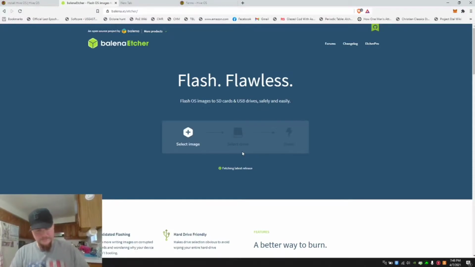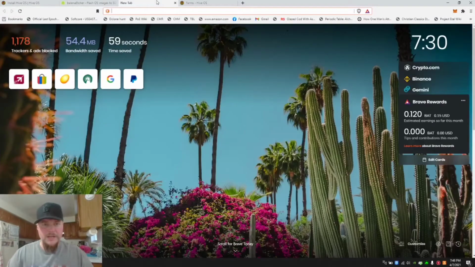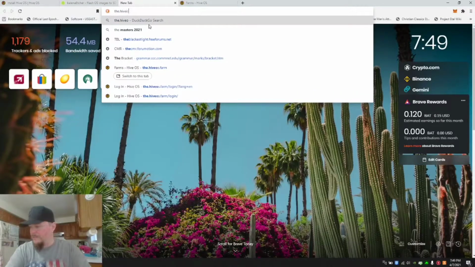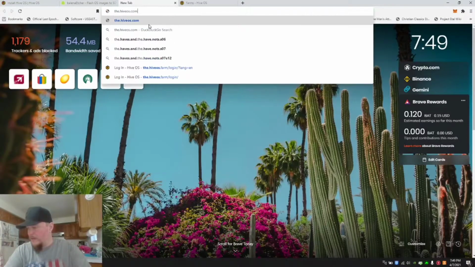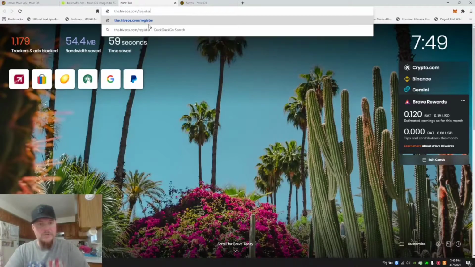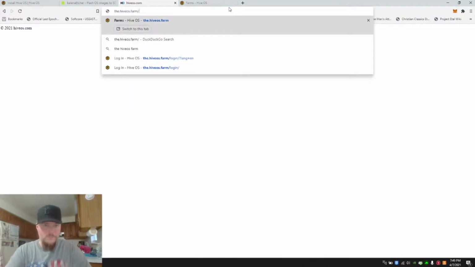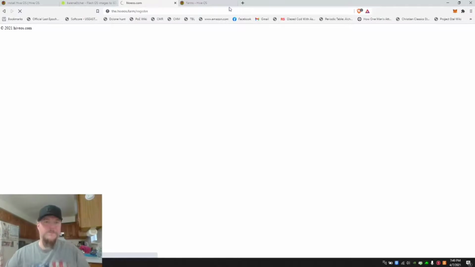Anyway, if the operating system is still downloading or the etching software is downloading, the next step that's going to be good for us to do is to create your account for HiveOS. So you'll go to the.hiveos.farm/register. There we go. It's .farm for HiveOS.